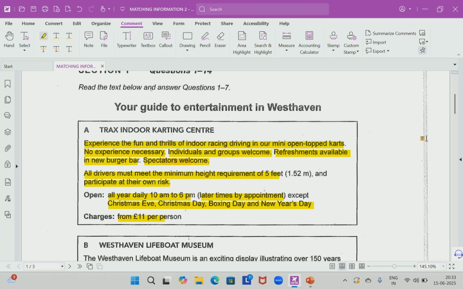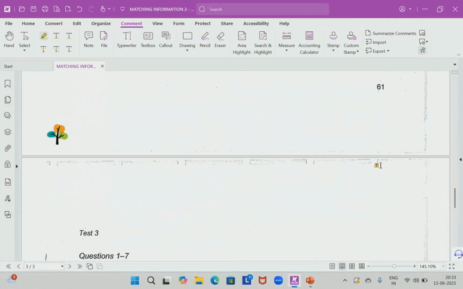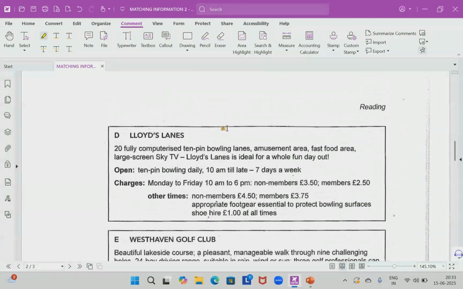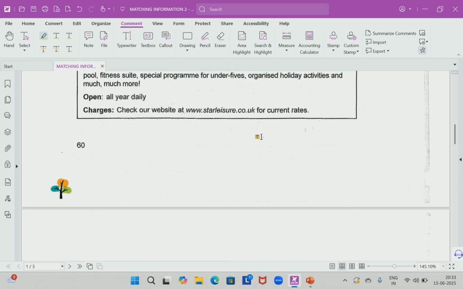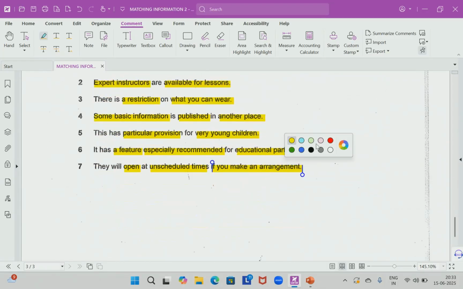Do we have a question that is matching with this piece of information? Have a look at all the questions. Have a look at question number 7. They will open at unscheduled times if you make an arrangement. So you can see here, later times by appointment is nothing but if you make an arrangement.